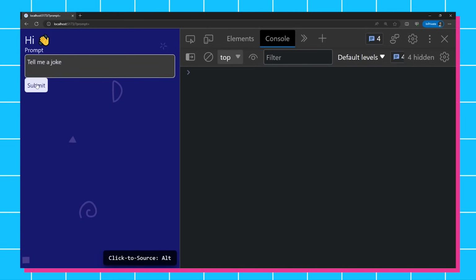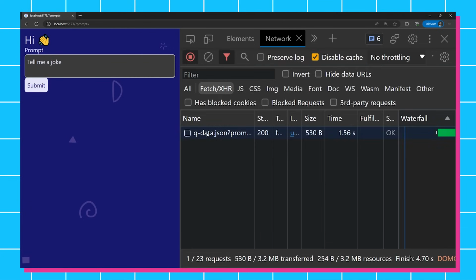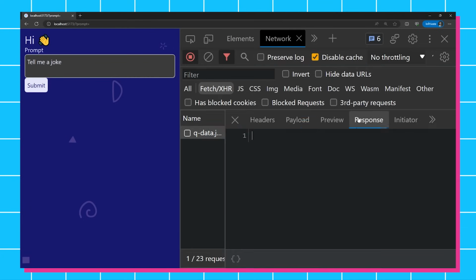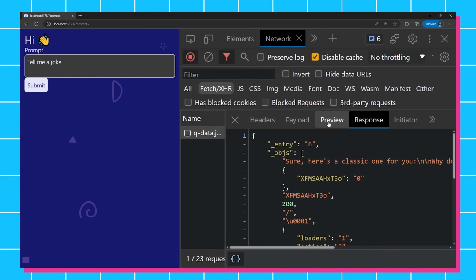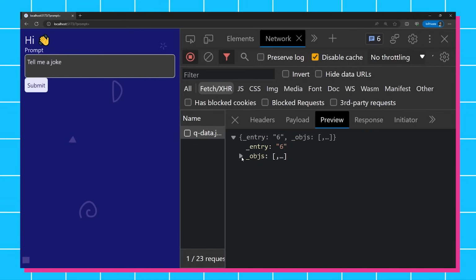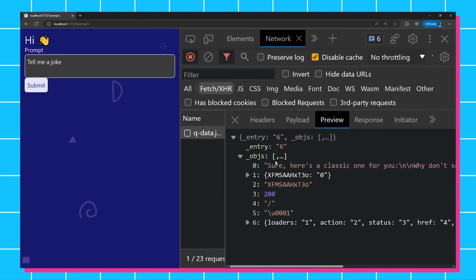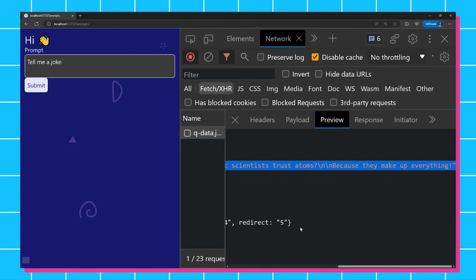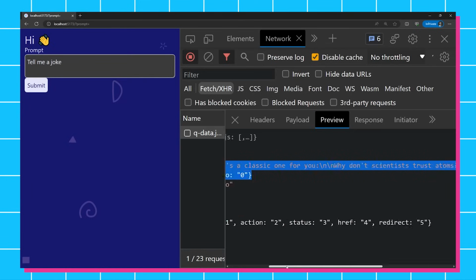And let's see, let's submit this. We see that it's submitting, and then we got a response. And in the network, we see the response is this weird thing. So what is going on here? And this is very important to understand. We do see in there the answer that we're working with, but there's also all of this other information.